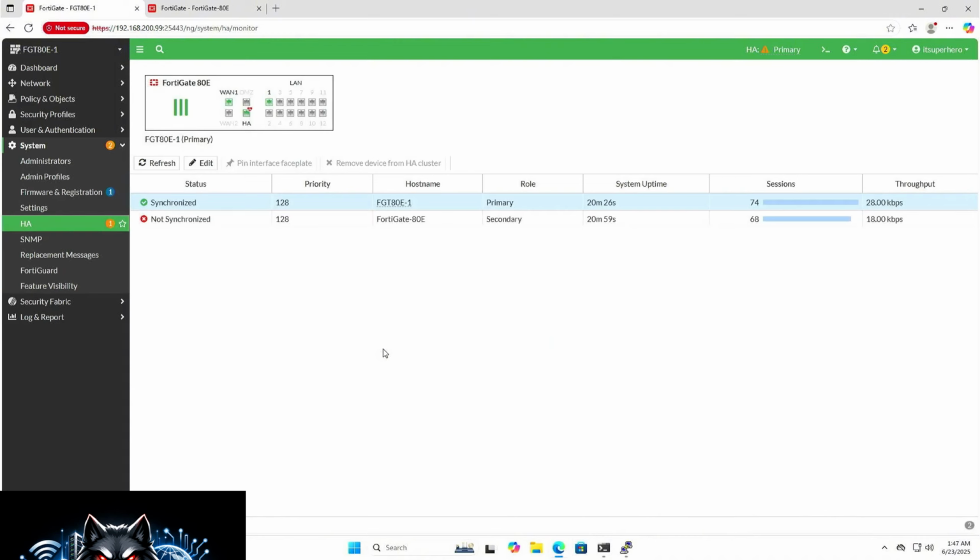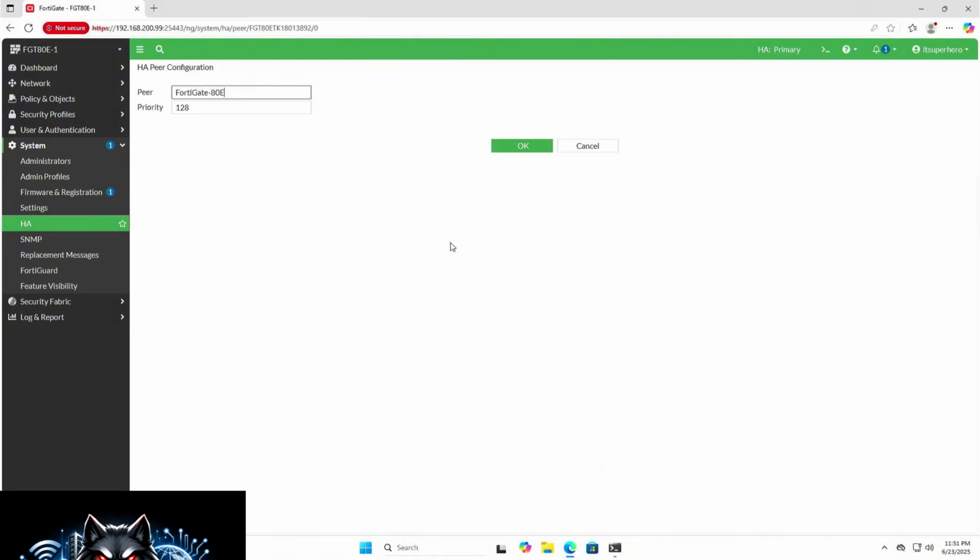Notice that both devices now have the same priority. Once they are synchronized, both devices will share all network sessions. There it is. The cluster is now fully synchronized. You can rename each of the devices by right-clicking on them and selecting Edit.